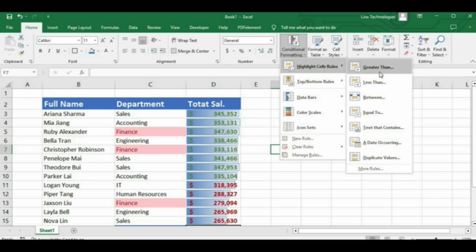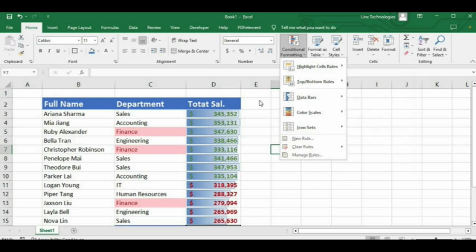So you just search for cells that are greater than, cells that are less than, that are between a particular data or equal to, or text that contains this, a recurring date. You can try them out and then understand conditional formatting very much in Excel.